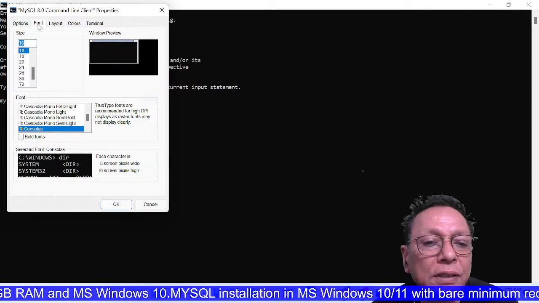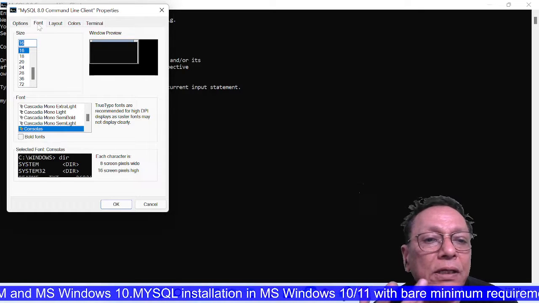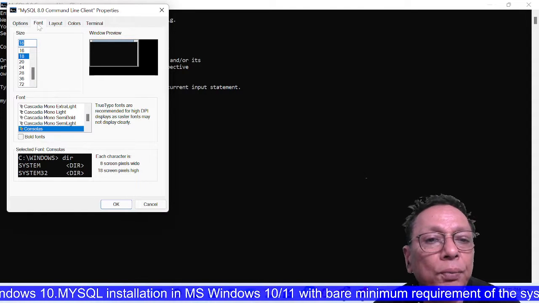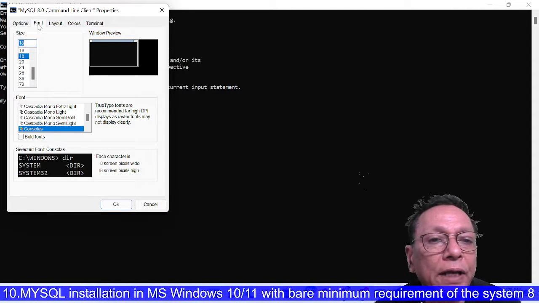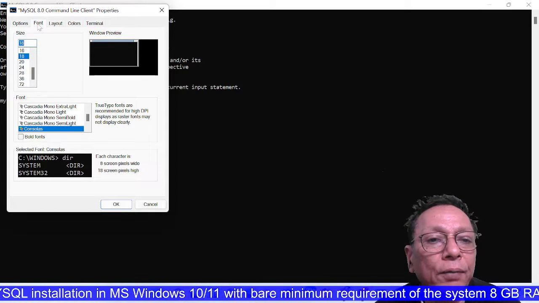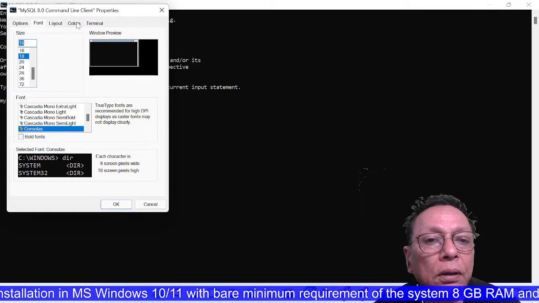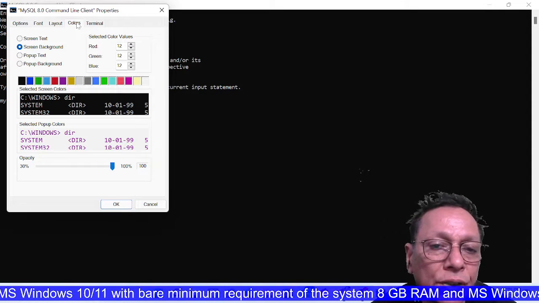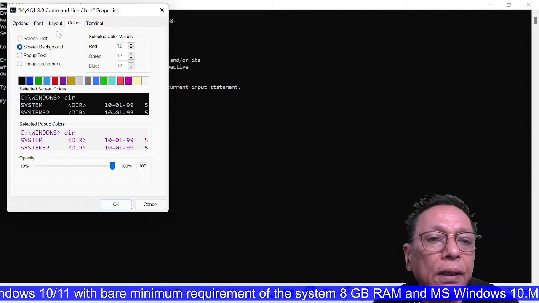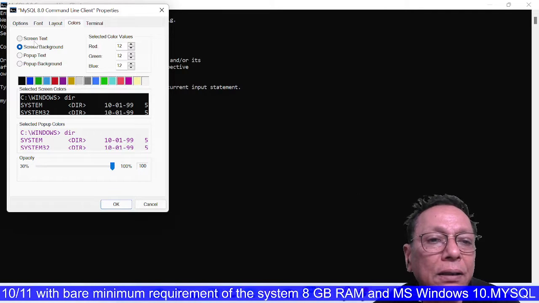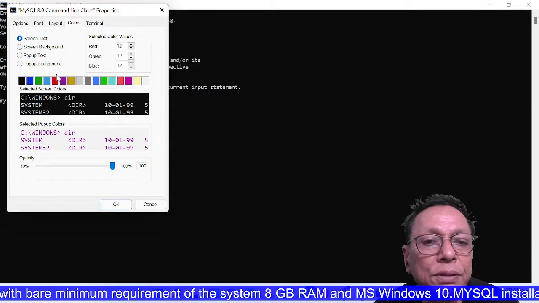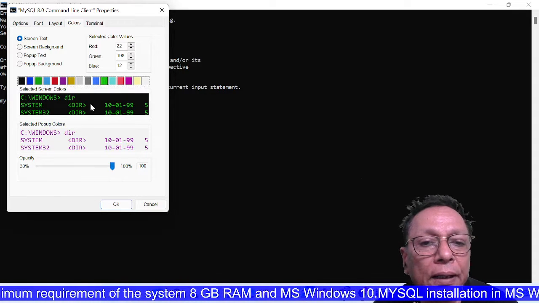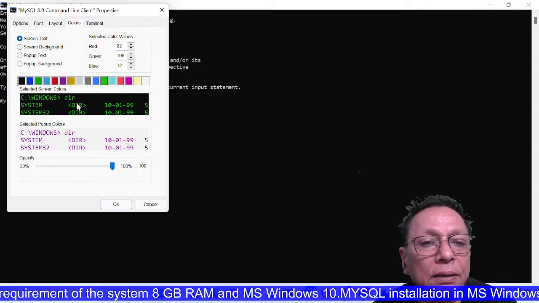As far as the font is concerned, my font size is 16. If you want to change it, I'll take 18. So my font size is changed from 16 to 18. Then the layout and the colors, the screen color. Here there are some options. Screen text color: I am going to take green. When you work in this, it will look like this.